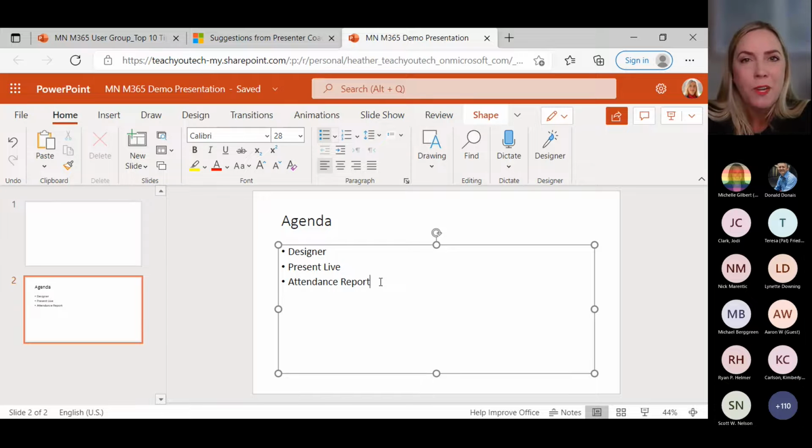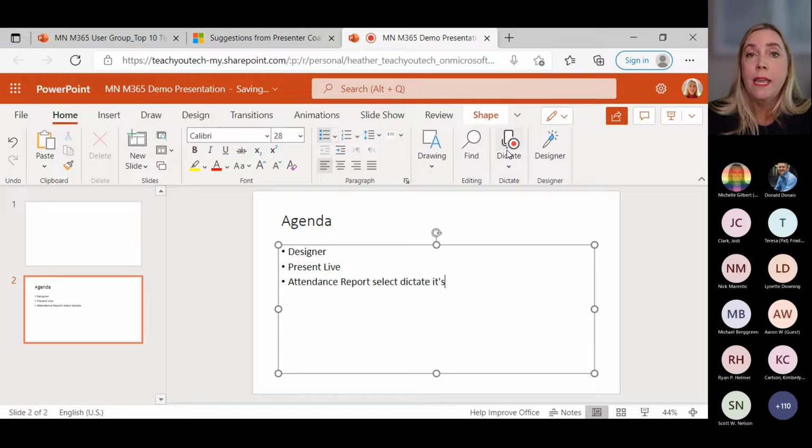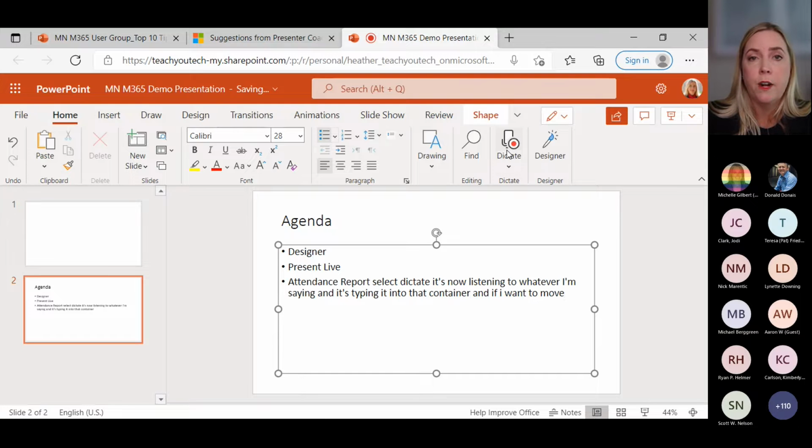And this is something you might already be doing on your phones, and it's available in all of your Office applications. It's called Dictate. So here on the PowerPoint slide, on the Home ribbon, if we wanted to start gathering our thoughts in this presentation, if I select Dictate, it's now listening to whatever I'm saying and typing it into that container. And if I want to move from one container to the next to start entering the information, I can interact with my mouse.